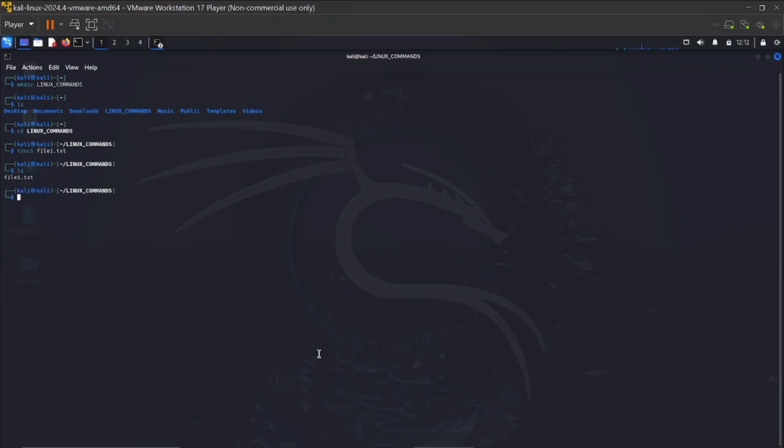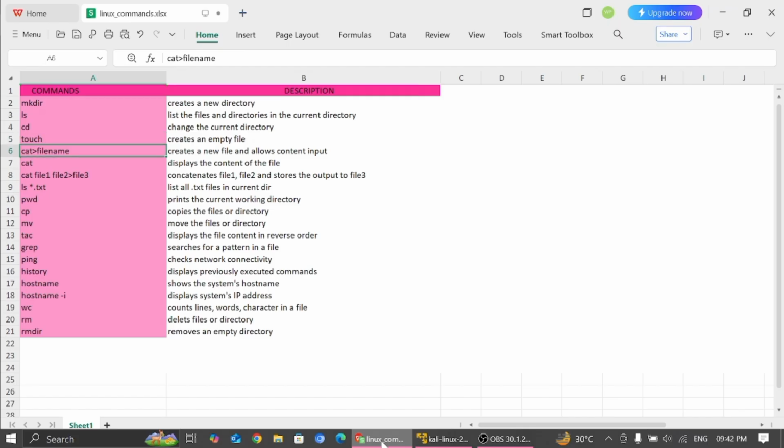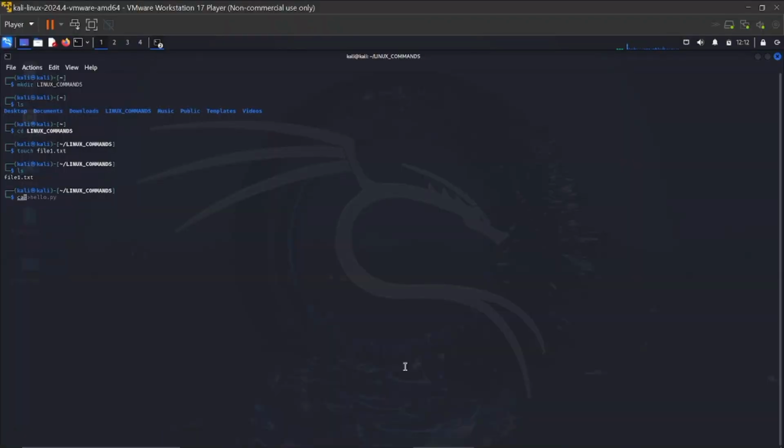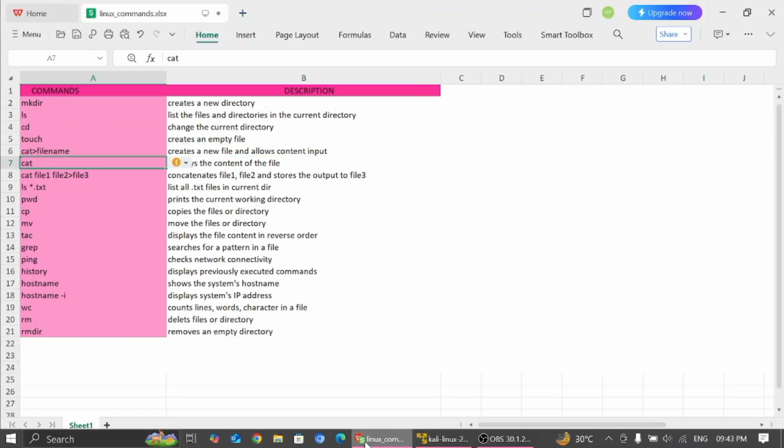Next command, cat file name. It creates a new file and allows content input. Cat file name and enter some text. To exit the command, give Ctrl C.